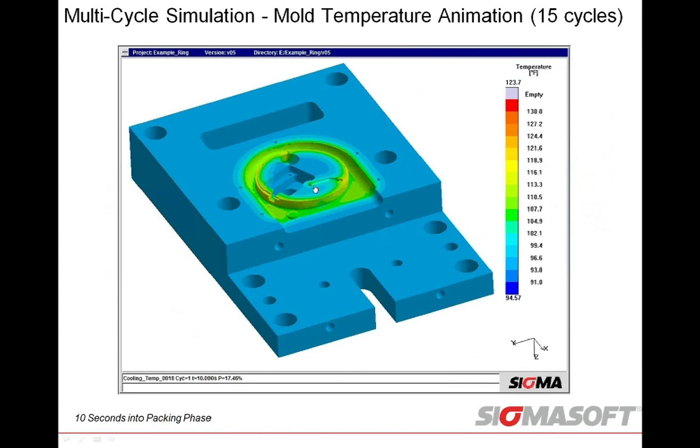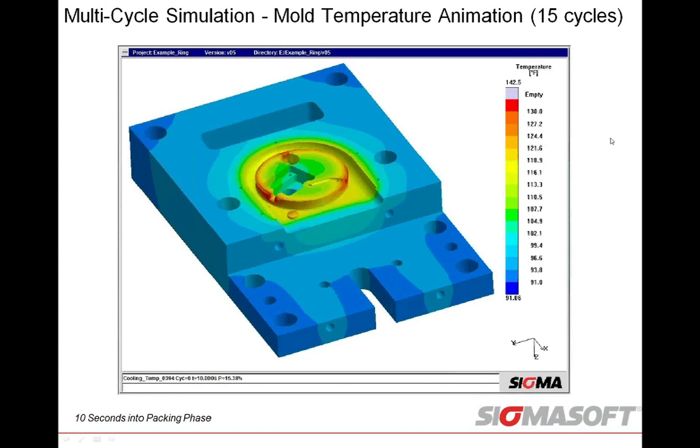Okay, here I'm going to animate that. At the bottom, it says cycle 1, again 10 seconds into my packing, and I'll animate it through the full 15 cycles. You can see that after about the 12th, 13th cycle, you don't see such a big temperature difference. You really see the drastic difference going through cycles 1, 2, 3, 4, 5, 6, in those first 10 cycles, and that's when you start to see the leveling off in the simulation.